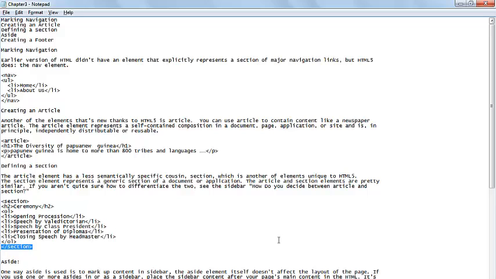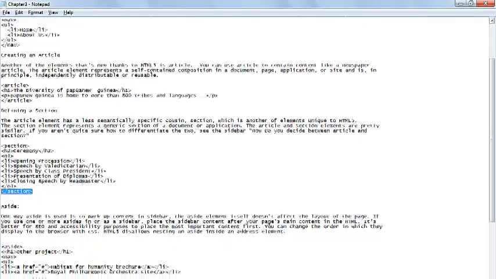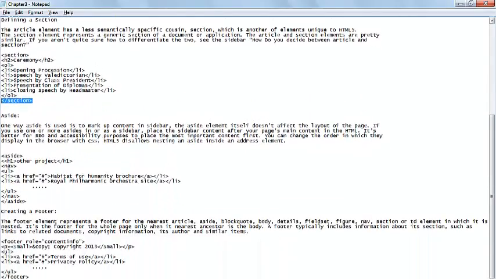Next, we come to the aside tag. The name of the element itself suggests that it is used to mark up content in a sidebar. It does not affect the layout of your web page. To make it effective, we shall discuss its syntax below. Here we can see that there is an aside tag and it is also closed at the bottom. Within the aside tag, we have placed a header portion, and then we have also included a navigation tag.